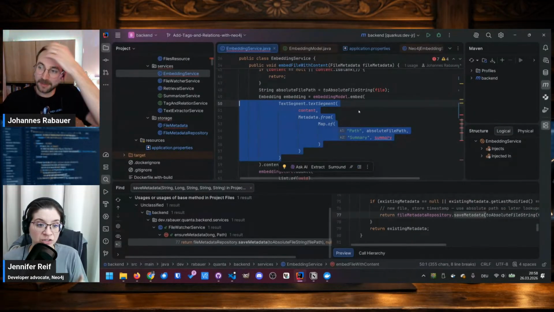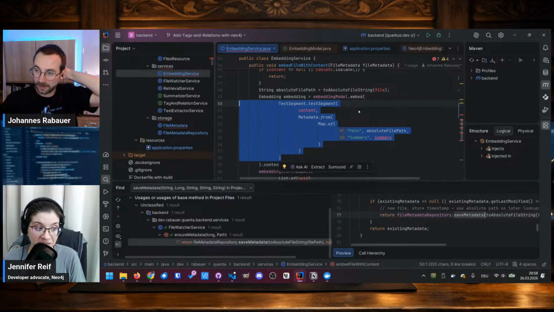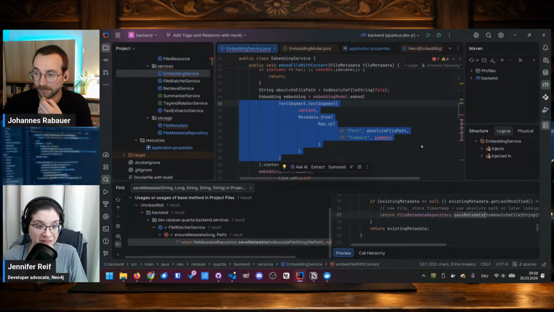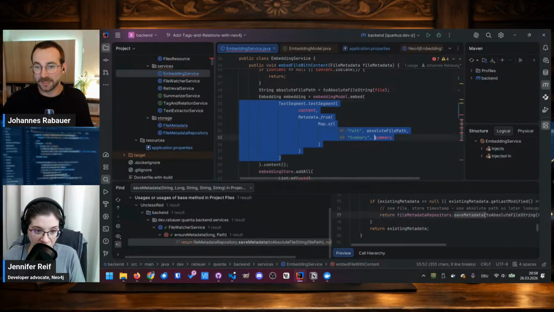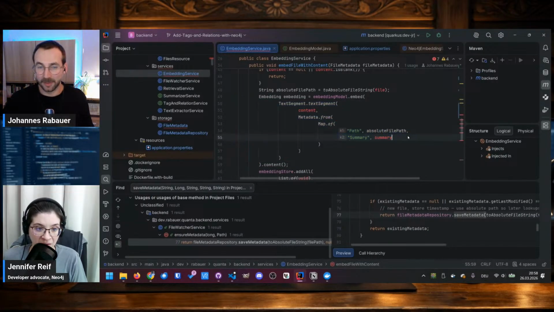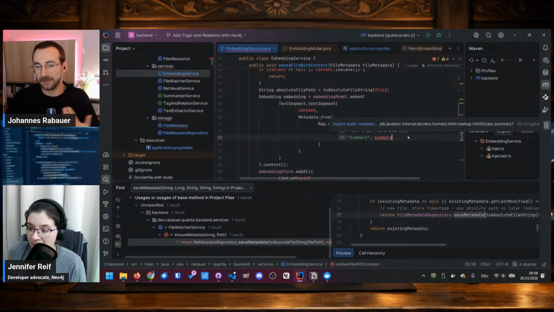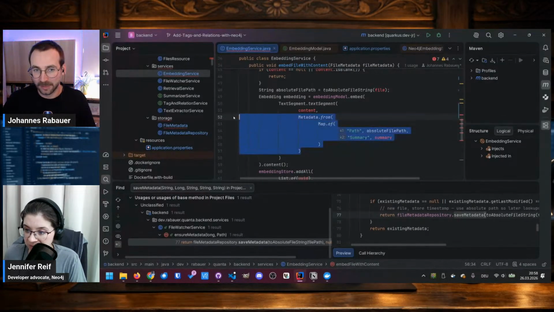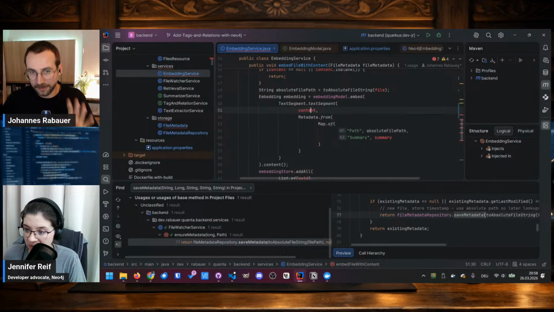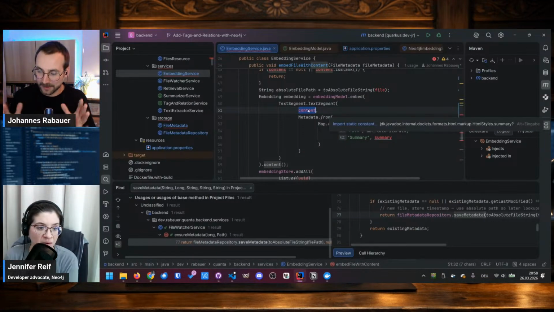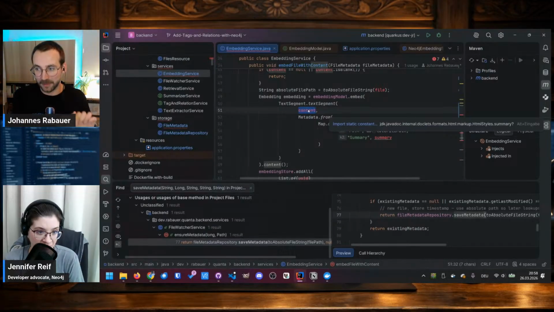Okay, so you want to not just vectorize the text, but you want to vectorize the path and the summary as well. Right. Yeah, that was just an idea, so that maybe it's more easily found, but we don't have to do this. The important part, I think, is the content, that the whole text of this file is chunked and stored as a vector in the file metadata. Okay.